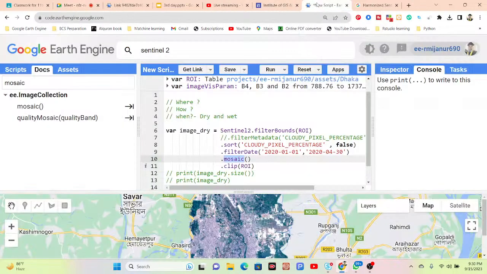Sir, mosaic means there are two methods, sir. See here, suppose two images are there side by side. They will connect the two images. That is called mosaic.